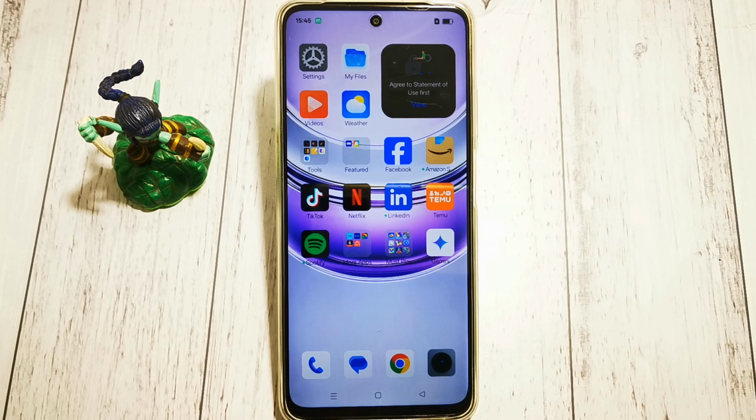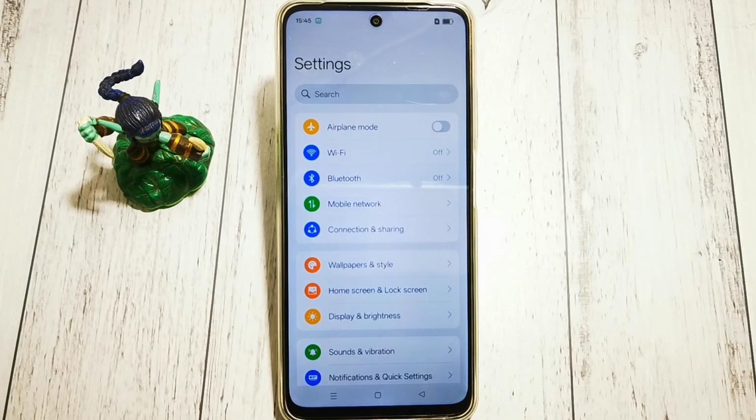Today I will show you where to find the option, how to enable and how to disable the remove animations option in Realme 14x phone. First of all, we need to go to our phone settings.